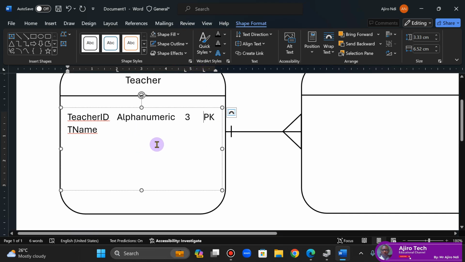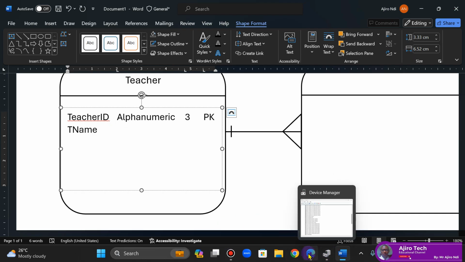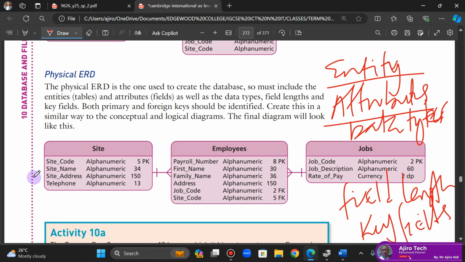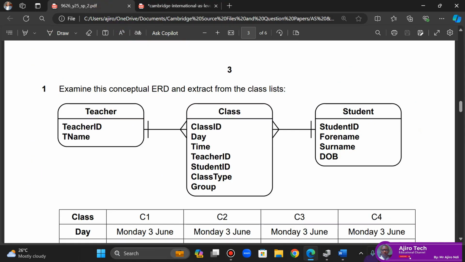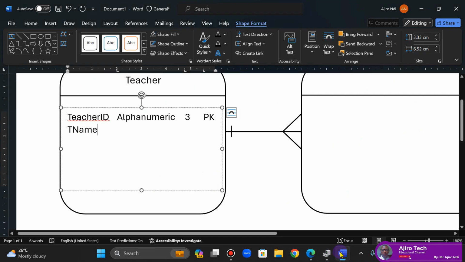Okay, so that's fine. For my teacher's name, it also can be alphanumeric, right? If you look at this from the textbook, you see that names are either alphanumeric or text. So I'm just going to go with alphanumeric.